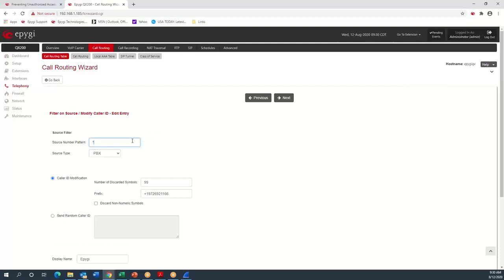It is possible to be very specific. Only extension 103 would be able to use this entry, or you could put something like that, anything in the 100 range. I could put a range of digits. You'll be able to find out more about that information by going to the help page right here in the top right hand corner.